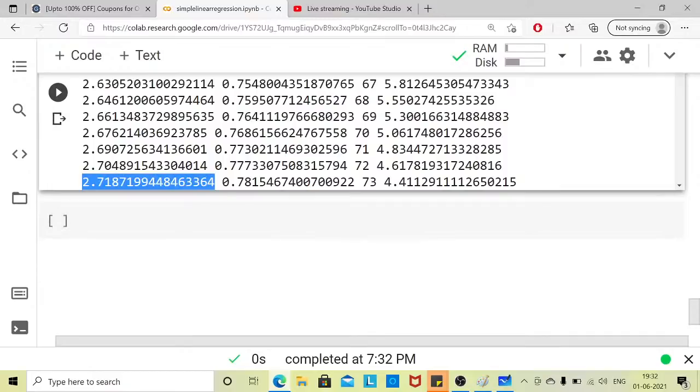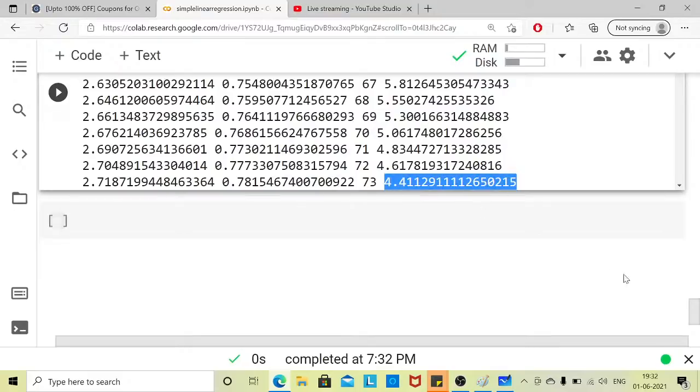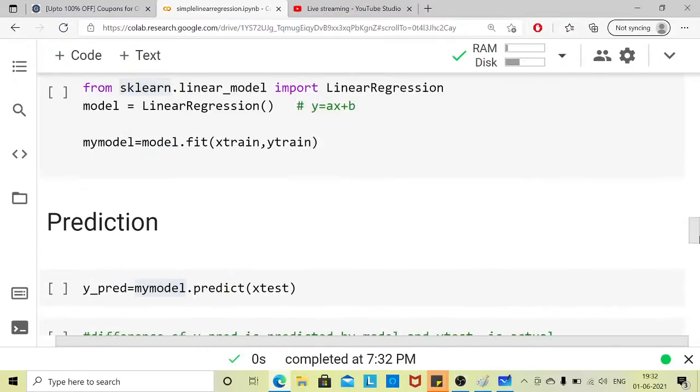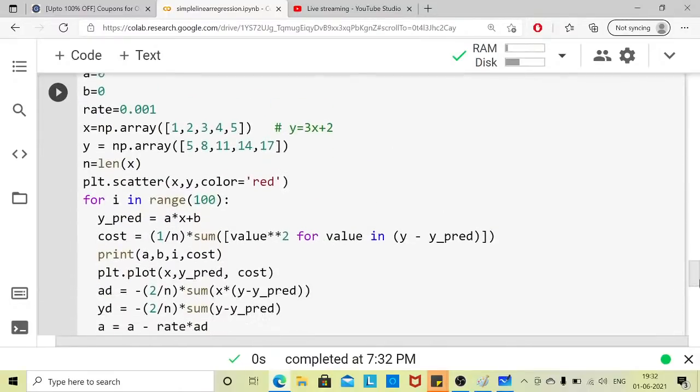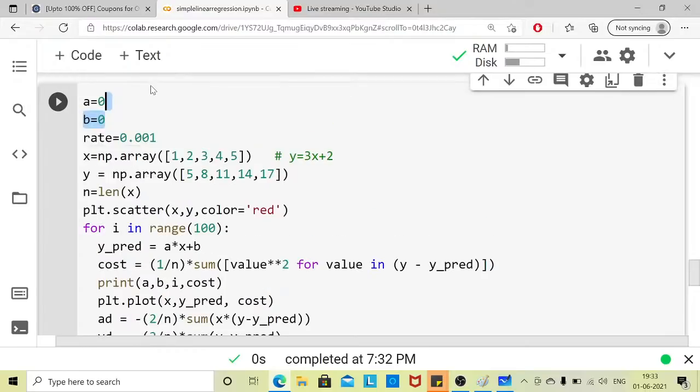So what values are we getting? For a we are getting something near 2.7 and for b we are getting 0.78, and the error is 4 point something. What we want is a near 3 and b near 2. So we need to change the parameters accordingly. We can change the learning rate. We can increase the iterations also.